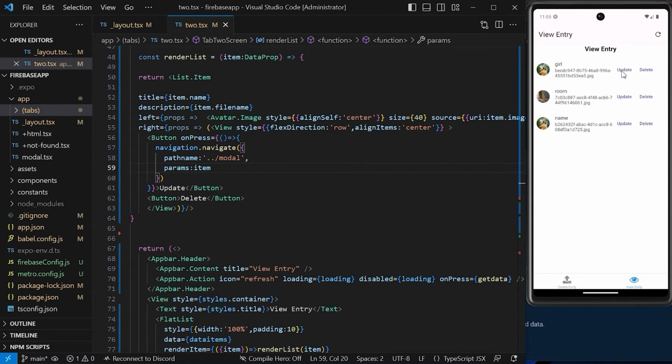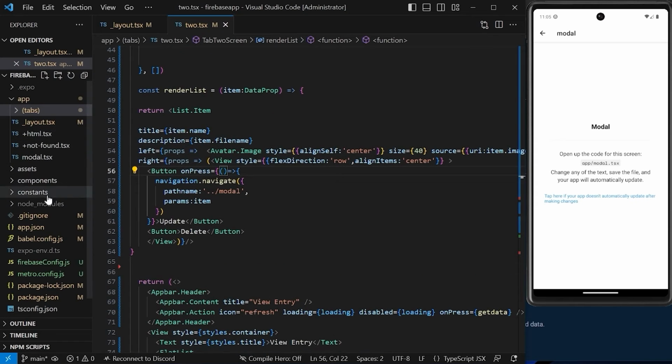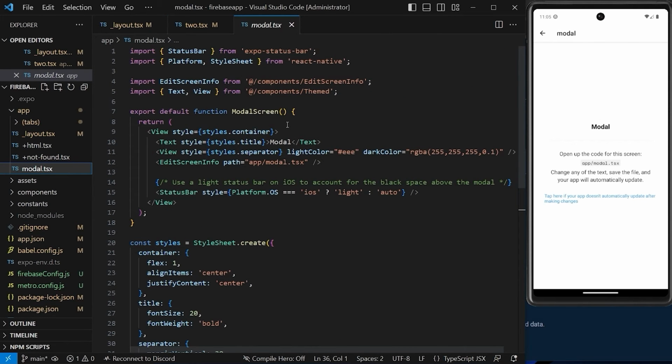So now if I click on this, the modal page should open. Yeah, the modal page is opening, but we are not able to view the data right now. So I'll just quickly update so that you can get the data over here. So for that, let's modify our modal page. We'll go to the modal.tsx and let's see what we can do.